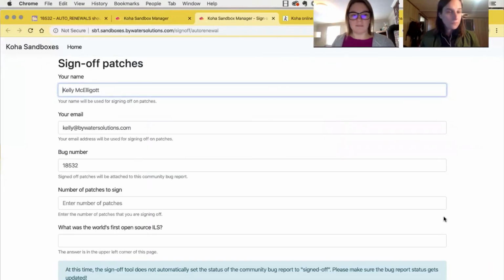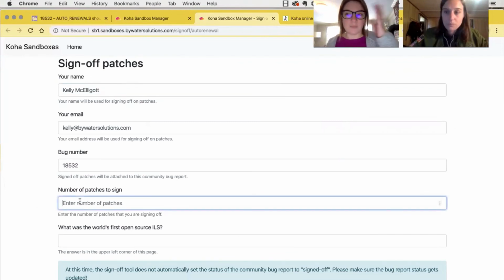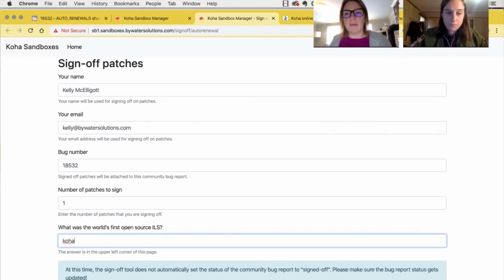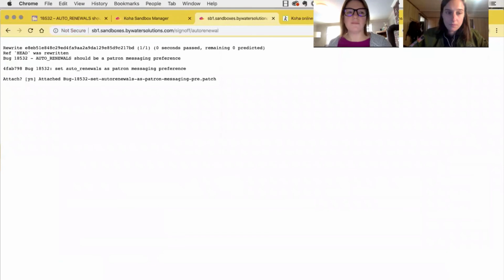And here's the information. I've already created this. It's going to take my information. Generally, it's 1 patch. So mine is 1 patch. And then I would just, again, answer my kind of CAPTCHA question, I guess, and hit that submit button. Awesome. Yep. And I get a little indication that it was signed off. There you go. There we go.